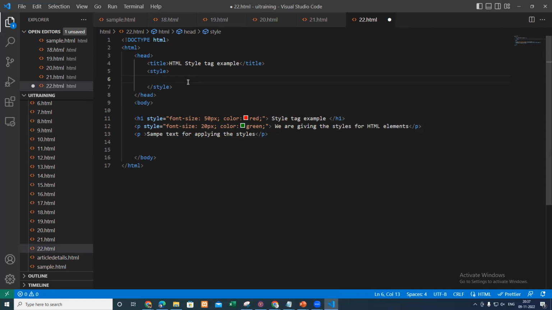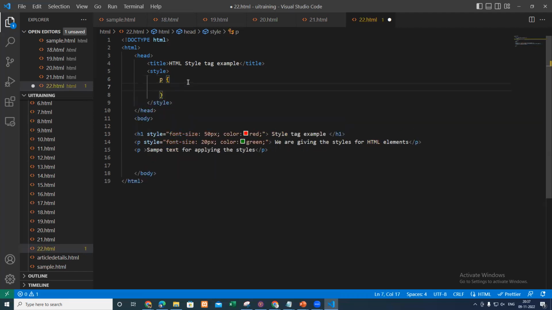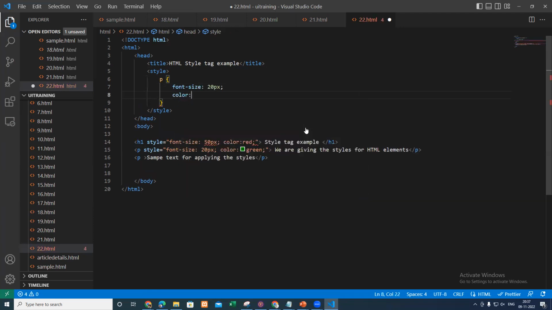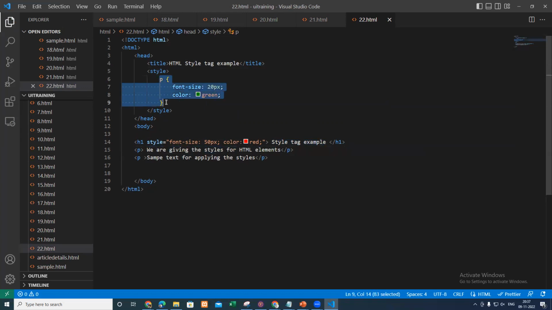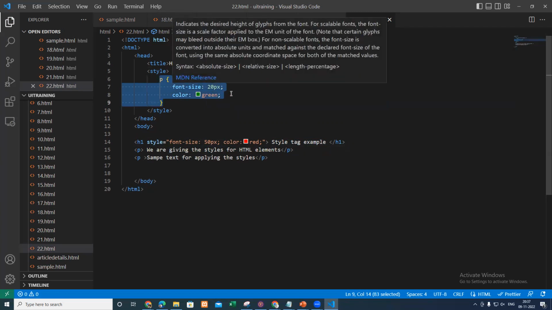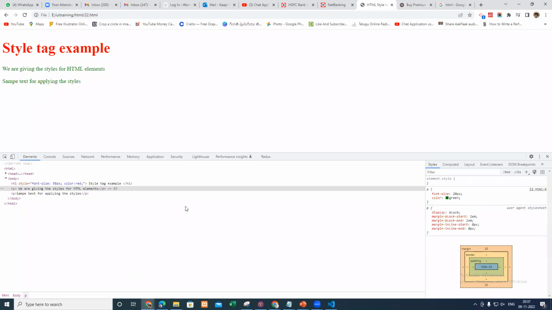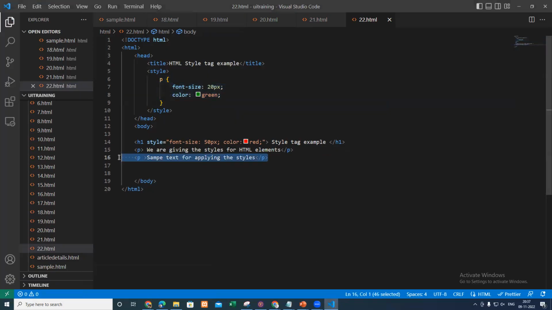We write the paragraph CSS here. This is the selector, and inside curly braces we copy whatever properties we need, and also color gray. Now you can see we don't need to write it two times, so you can remove this one. Whatever paragraphs we write, it is applied to all of them. You can write any number of paragraphs and it is automatically applied to all.